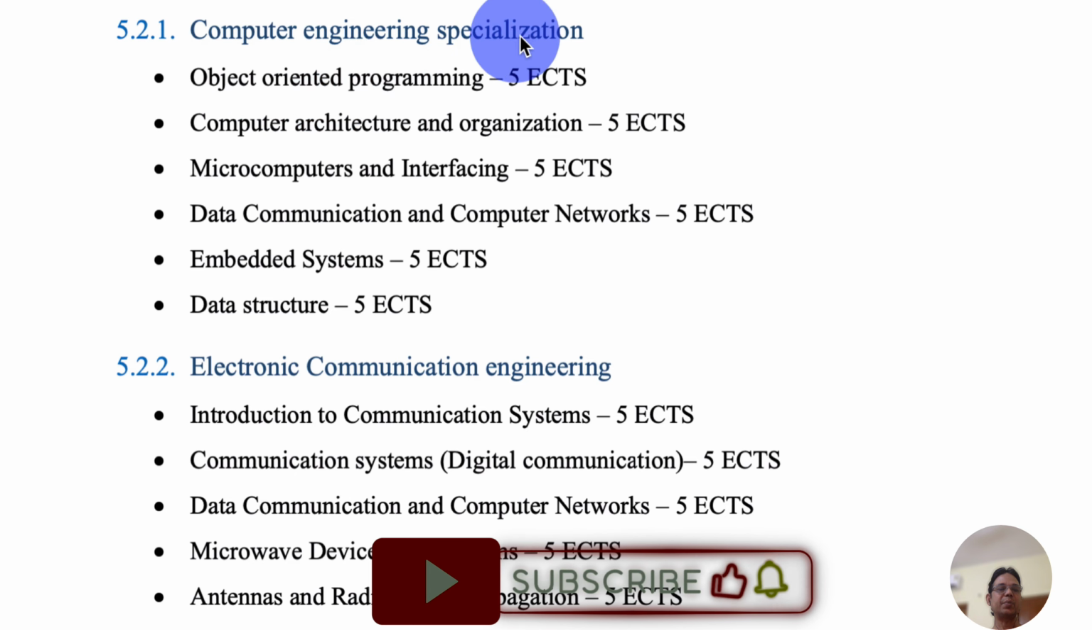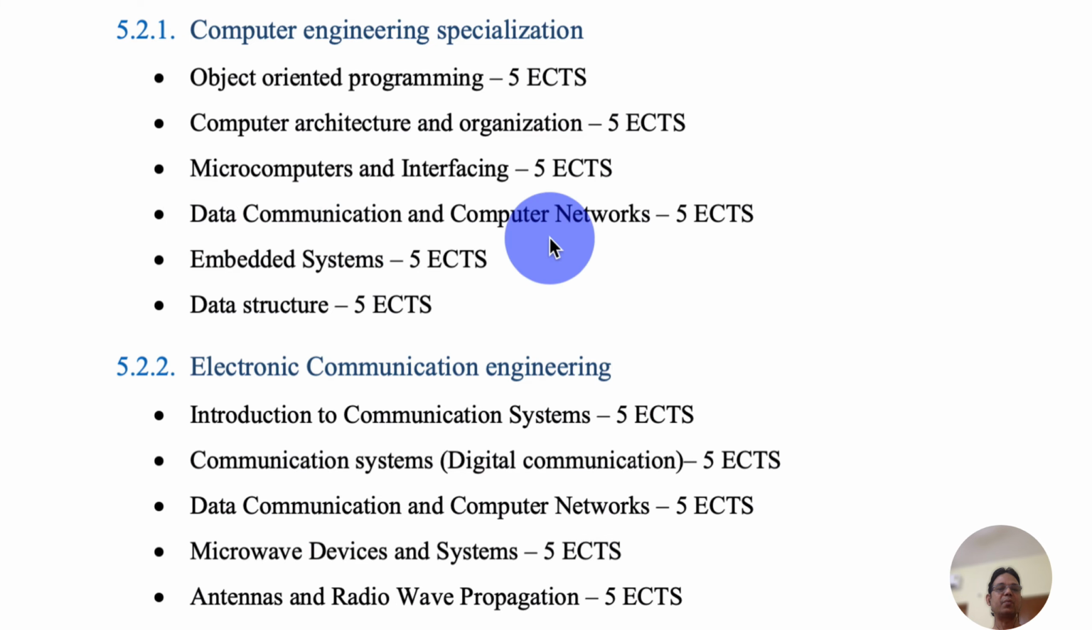For computer engineering specialization: object oriented programming, computer architecture and organization, microcomputer interfacing, data communication, computer networks, embedded systems, and data structures. So in Adama Science and Technology, I usually teach the students microcomputer interfacing, data communication, computer networks, embedded systems. So these are very logic-based subjects, so you can easily understand them and you can answer any questions if these subjects are covered in the exit examination.